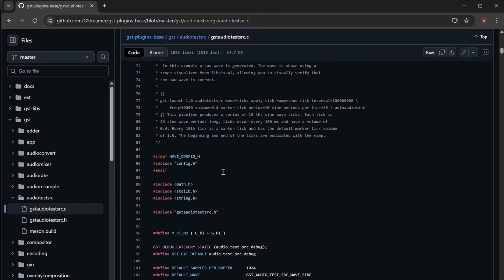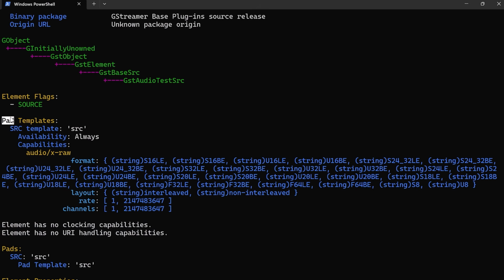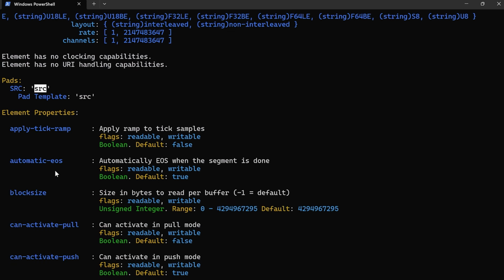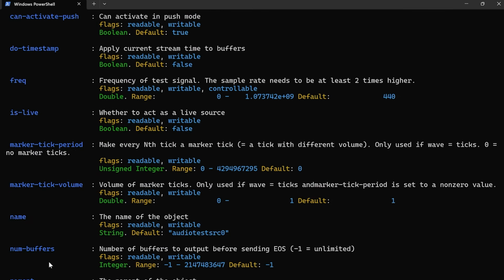Back to gst-inspect. You can see that this element is a source element. It has only one pad template, the source pad, because this element basically generates sounds. It needs no input. You can see the audio formats supported, the output pad, and many other parameters.